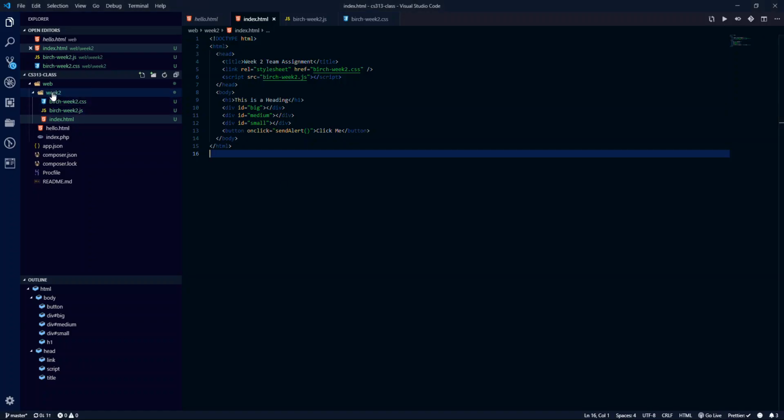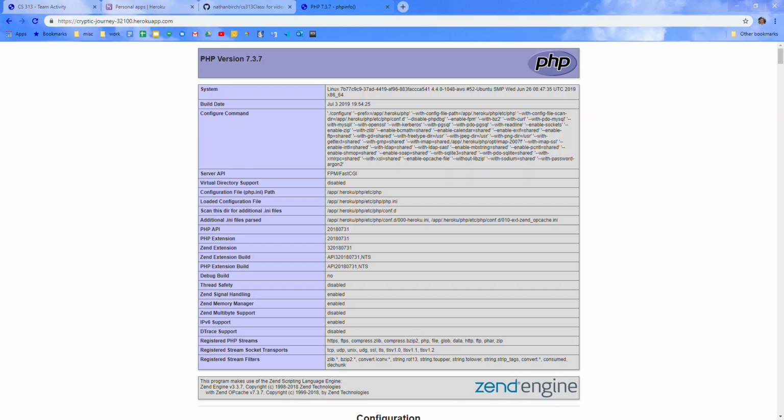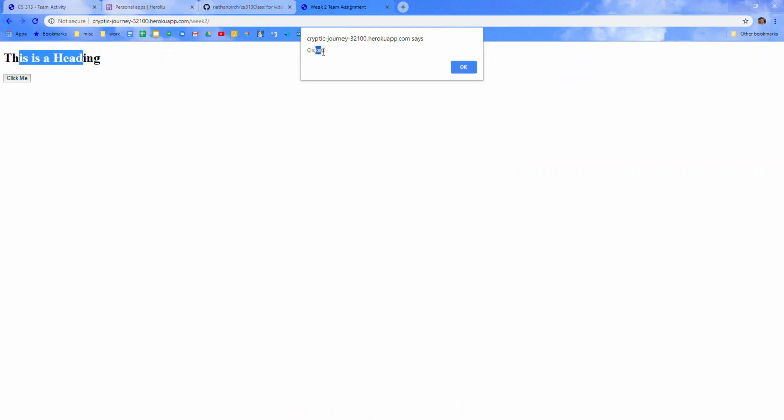And let's see where this is. So week 2, index.html should come up by default. So I'll just say week 2, and that should do it for us. Good. This is the heading. Click me. That pops up.